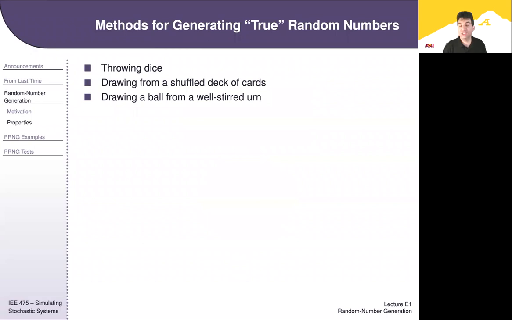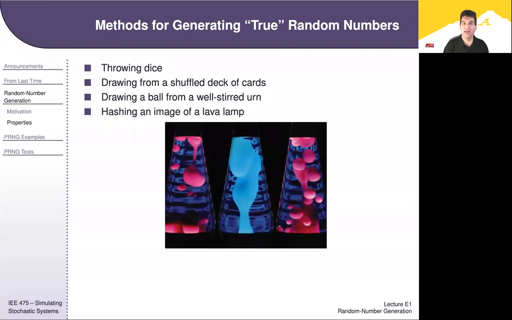Drawing from a shuffled deck of cards is another good one, usually. Drawing from a well-stirred urn, like lottery balls, is an option. You can find lava lamp random number generators, where they aim a camera at a lava lamp and take the pixels from the camera and apply something called a hash function. You could imagine I add up all the colors in all of the pixels that I see in that lava lamp, take that sum modulo 1 million or something like that, and then divide it by a million. So the contortions of the lava lamp are effectively generating the randomness.